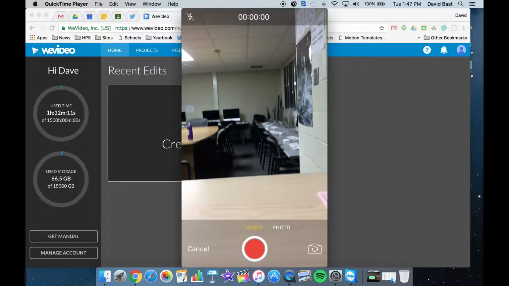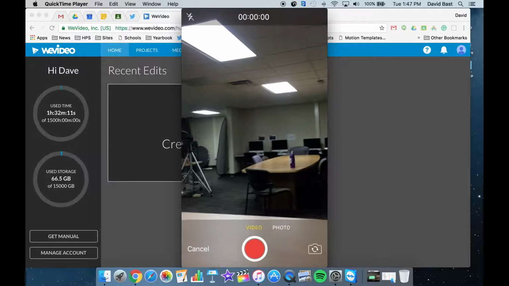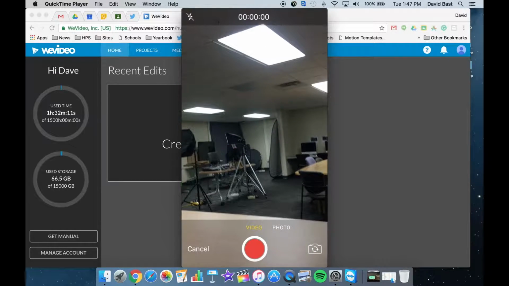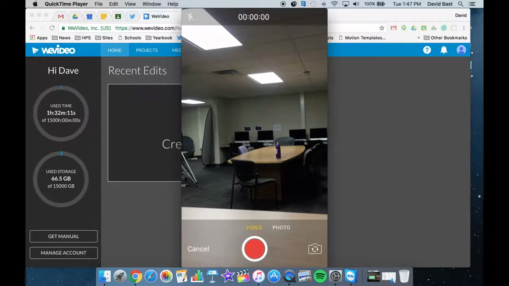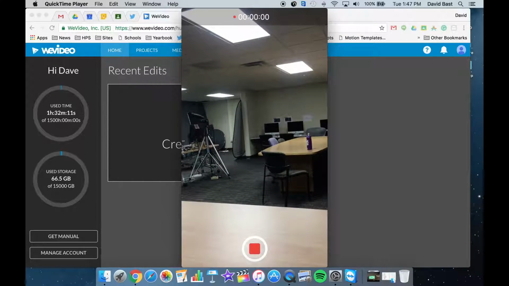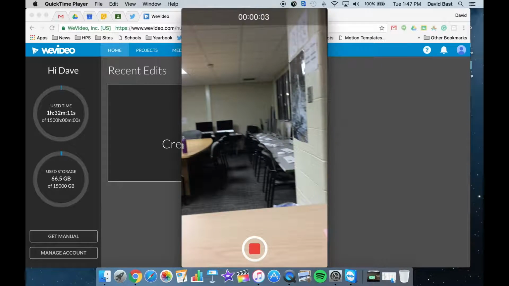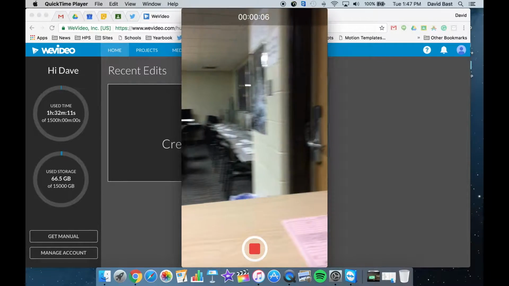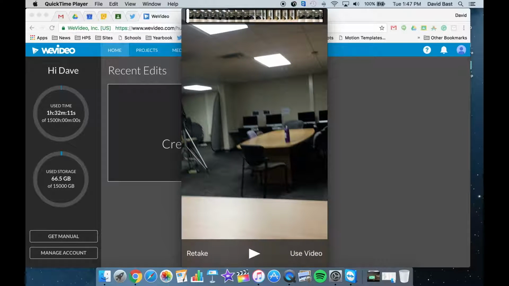Now, I would normally turn my camera sideways, the landscape way, but for this demo, I can't really do that. But always film landscape, so it's the wide way, so it fills up your screen. But I'm just going to tap the red record button here and just get a couple of seconds of footage of my room. Then I'll stop doing this. I'm going to tap Use Video at the bottom of the screen.